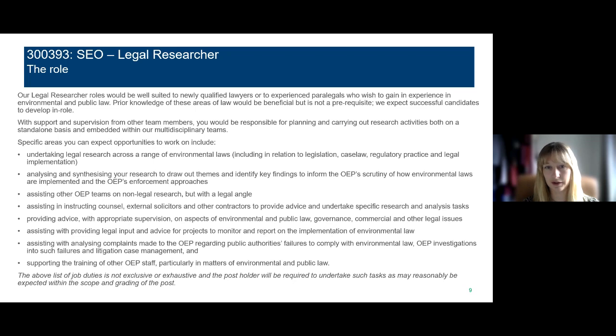So it's a role that, as Peter says, sits within the General Counsel team, but I think it's really worth dwelling on just how integrated the lawyers are at the OEP with the rest of the organisation. We're really key parts of those multidisciplinary teams, so I think a desire to work flexibly and across lots of different areas is really key.